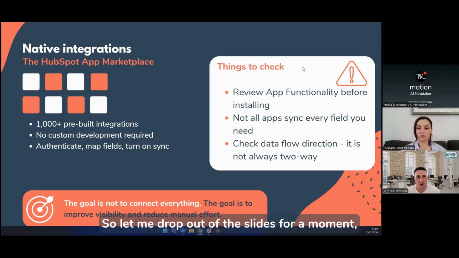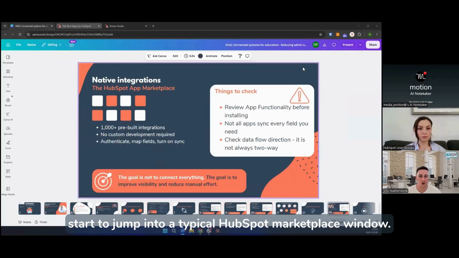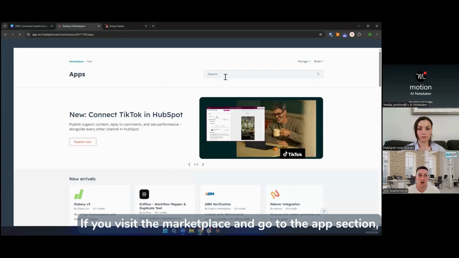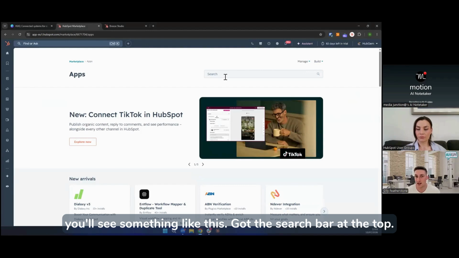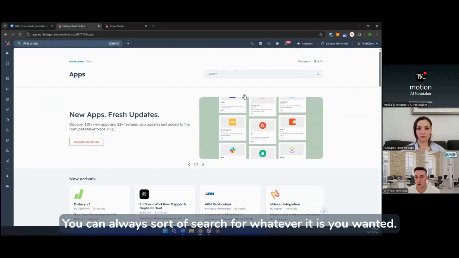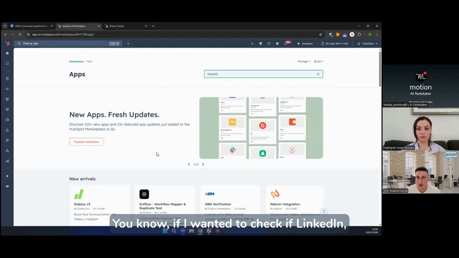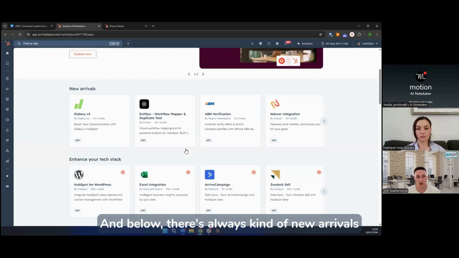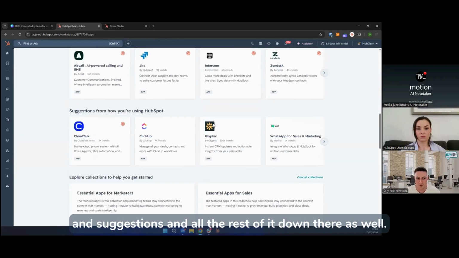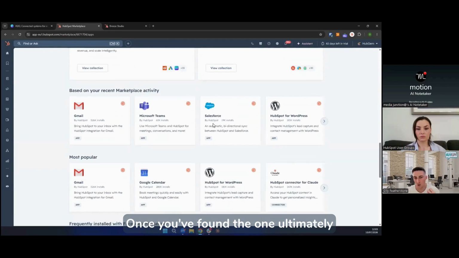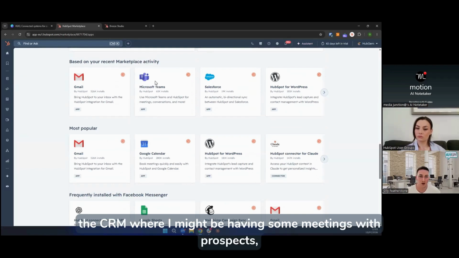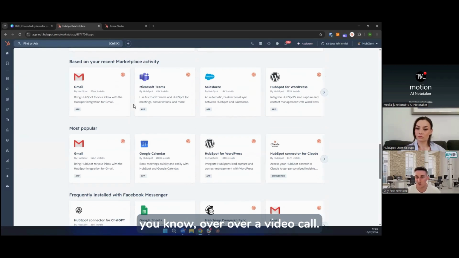So let me drop out of the slides for a moment and jump into a typical HubSpot marketplace window. If you visit the marketplace and go into the apps section, you'll see something like this. You've got the search bar at the top, so you can always search for whatever it is you wanted. If I wanted to check if LinkedIn had an app, you can search for it. And below there's always new arrivals and suggestions and all the rest of it as well. Let's say I wanted to get some of my Microsoft Teams meeting data into the CRM, where I might be having meetings with prospects over a video call.